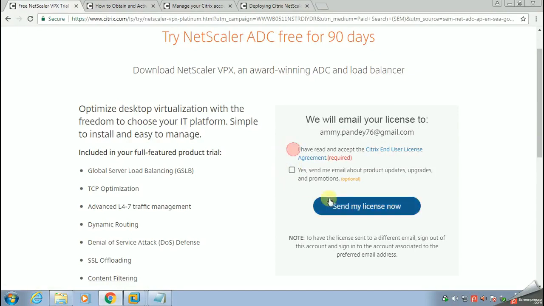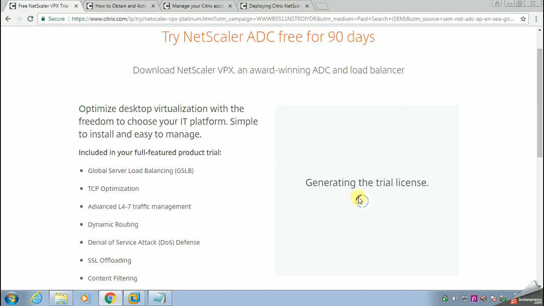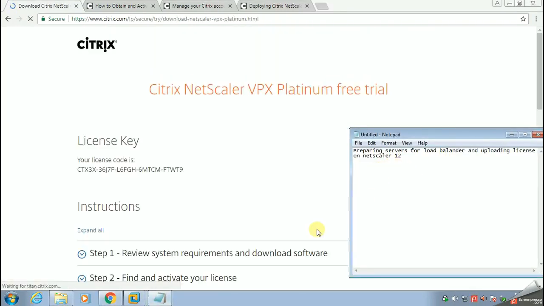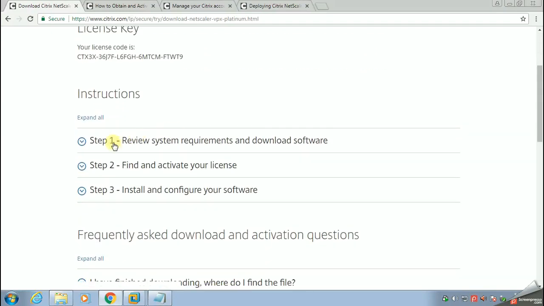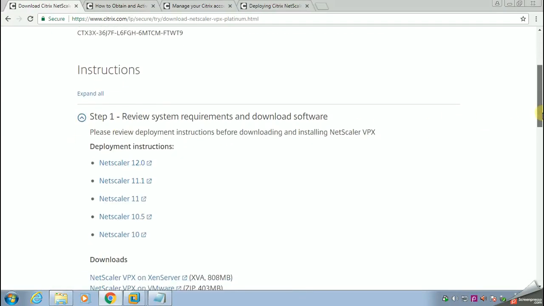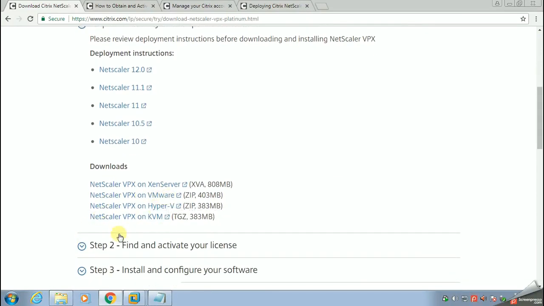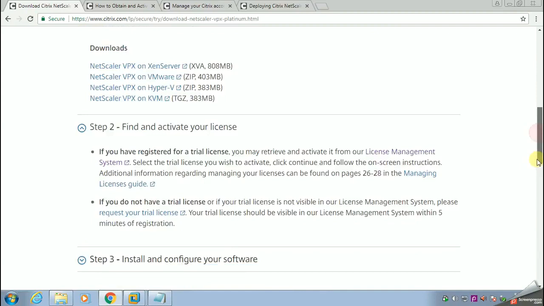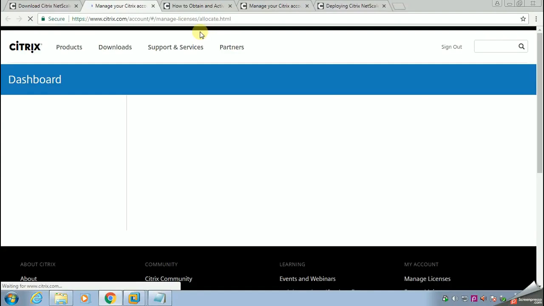Here it's for ADC for 90 days, and just starting the downloading of the trial license. It will generate a code for me, and after that I can download the license file and put it into the NetScaler. So step first, you can see this is to download the VPX from NetScaler. Then step 2, to get the license.